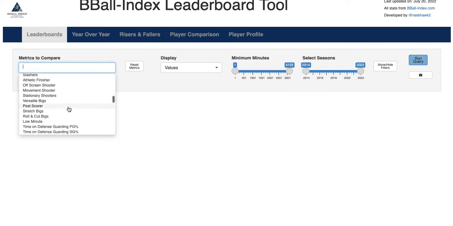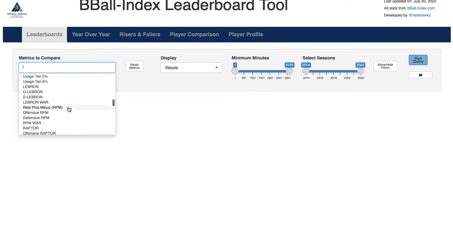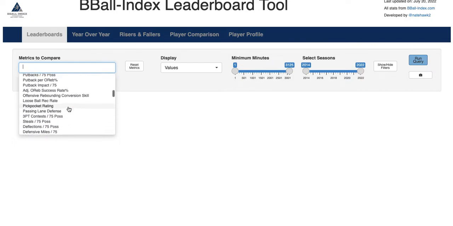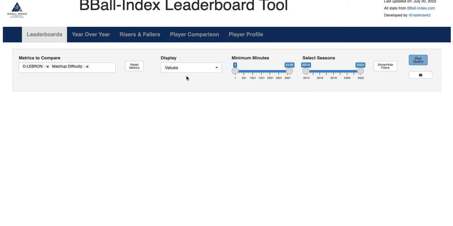But within here, you can pick from any of several hundred stats, really. There's a lot that you can look at with this. And why don't we take a look at, LeBron, or you know what, let's look at the matchup difficulty and defensive impact of players.